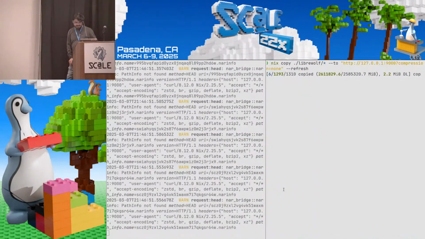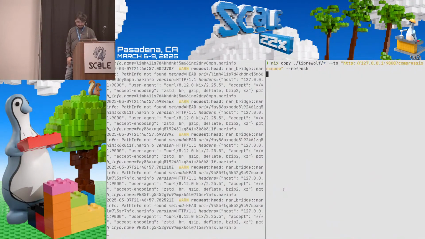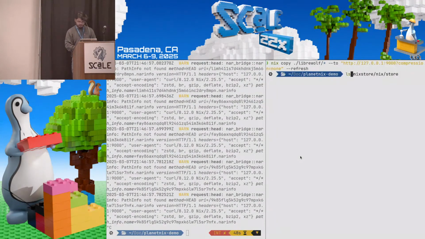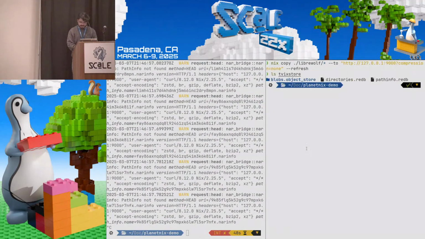Almost there. And finished. Okay, so all that's copied up. If we look inside this Tvix store directory, like I mentioned before, we have this path info database, this directory database, and these blobs. And the blobs are just a bunch of little tiny bits.